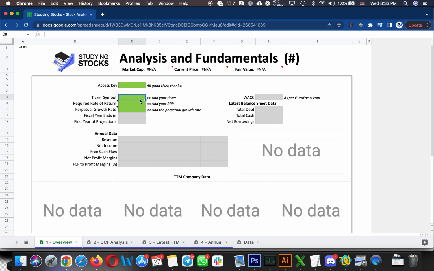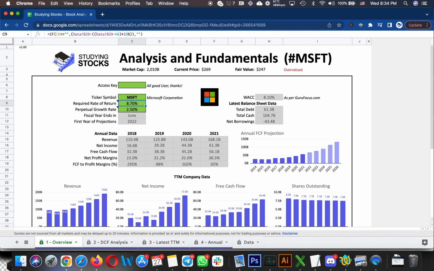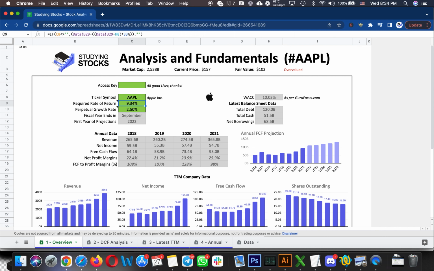And then you can just type any stock that you want. Let's try MSFT. See, there's Microsoft. You can type Visa. Just give it a few seconds for the data to load up. There are around, I think, 1,200 stocks in the database that are getting updated constantly, and it's all the major U.S. stocks.